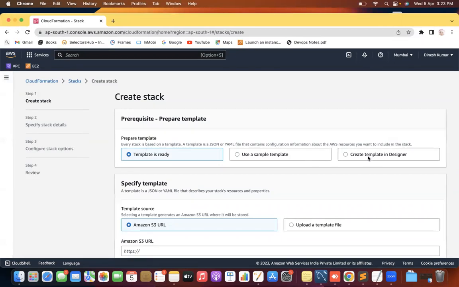There are 3 ways in which you can give the template to your AWS CloudFormation dashboard. The one way is, if you already have a template in your local machine, you can select this one. The template is ready. See, every stack is based on a template. And a template is a JSON or YAML file that contains configuration information about the AWS resources that you want to include in that particular stack. So it's a simple definition, right?